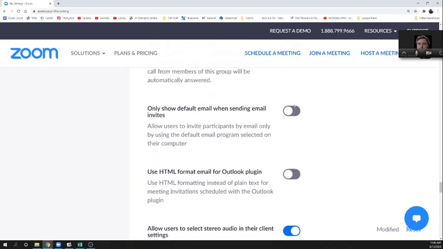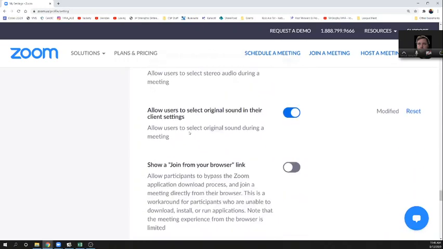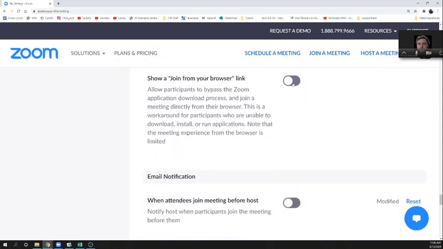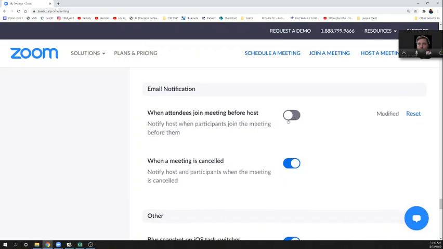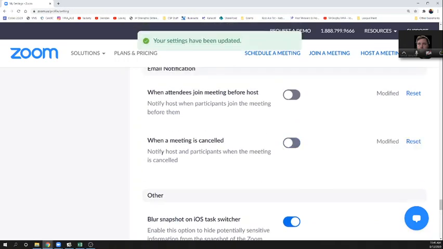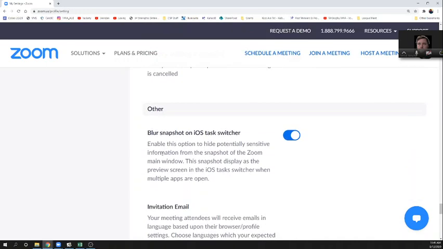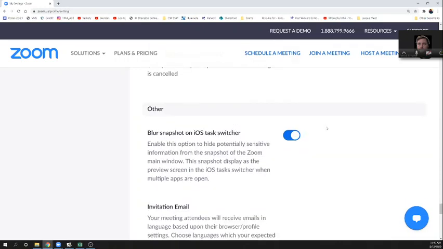Okay. Default email. I don't know. Join from your browser link. I don't care. Do you want email notifications when someone's in your meeting waiting for you? I don't want those. When a meeting's canceled, do I want that? If you cancel a meeting, I'm going to turn that off because I'm not going to cancel meetings. I don't schedule things that way. I'm just turning that off so I don't get email spam if I'm playing with settings.